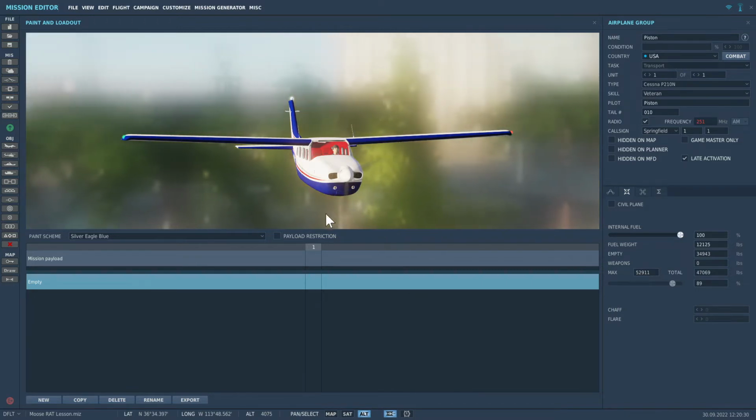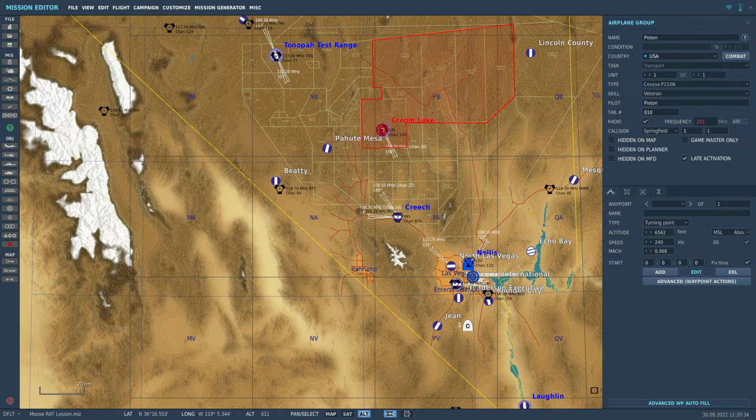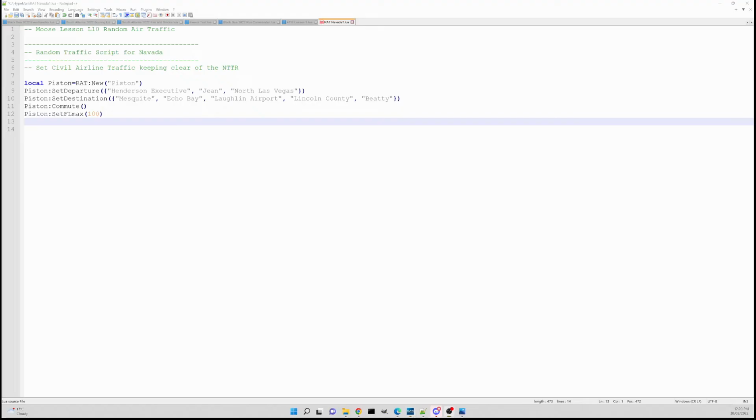Or there's a lot easier way to do it, which is we can go back into our script and script what livery we want it to have. So our piston object again, livery, and let's put another table in here of what the liveries are called.